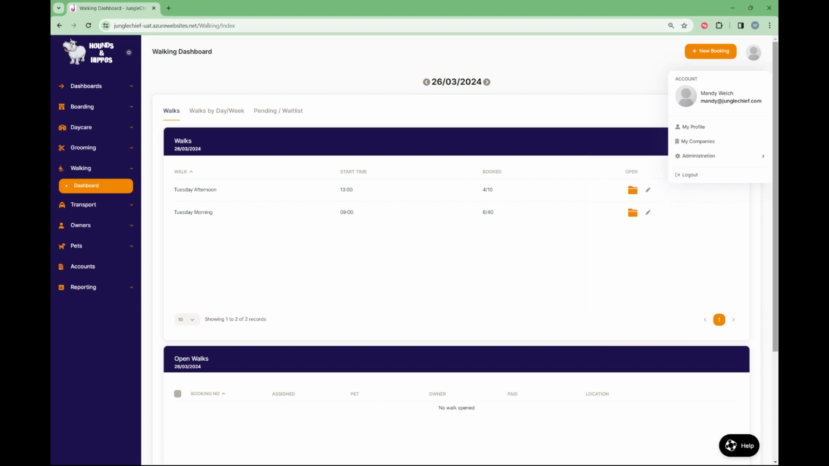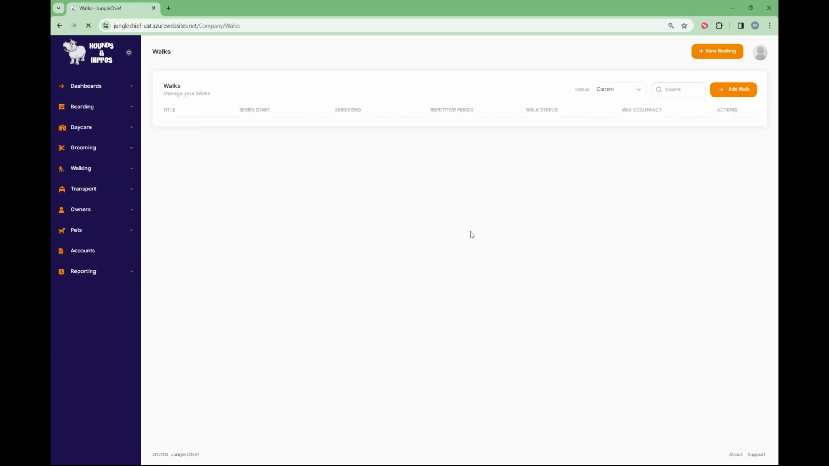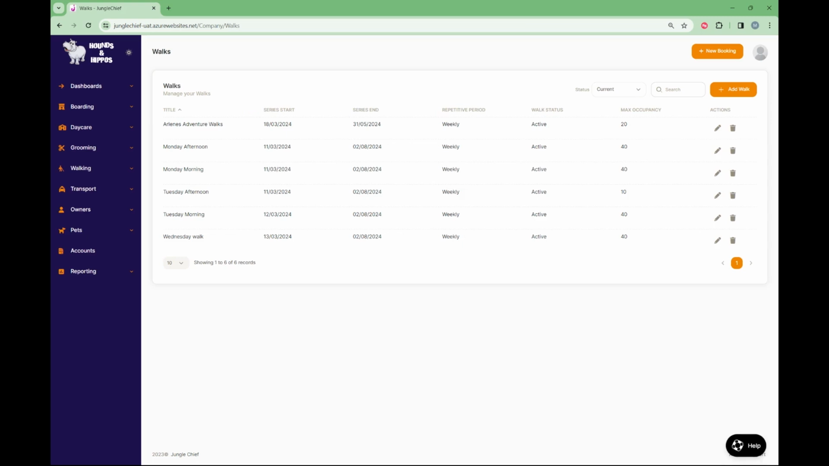You can set up as many different types of walks as possible. So when you first get the system and you're setting up a walk, you can set up all the different types of walks that you offer. Now, you may call them whatever you like. You may even call them by the van names. You may call them by the adventure. Whatever you want to call them is totally up to you.